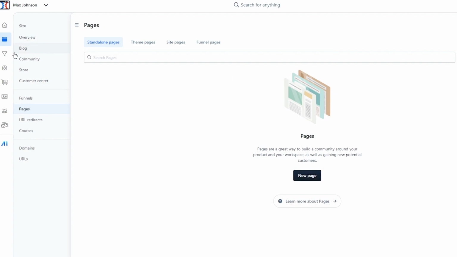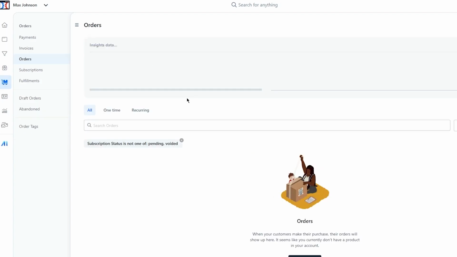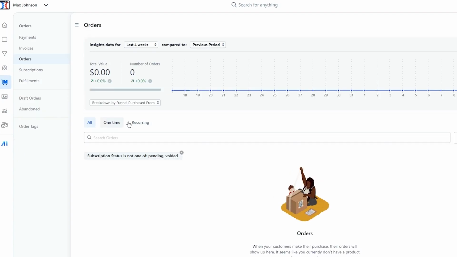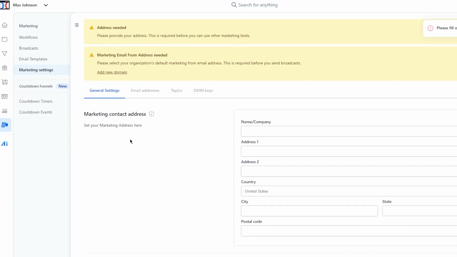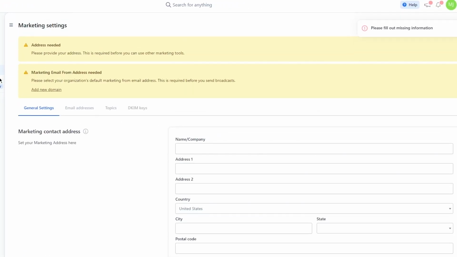use all of this. And then moving on, obviously, you can see the orders that you've gotten through your funnels over here in your insights data. You can see the subscription statuses. You can see total value, your number of orders, and all of those things that are needed for the actual funnel for yourself. Then there's fulfillments. You get your contacts, you get your analytics, and you can even go into the marketing to actually market your sales funnels. So you can add a market contact address and everything.